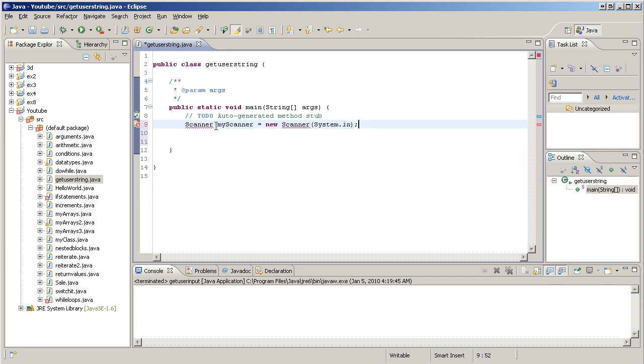This is basically saying we're making a scanner. We're giving it the name myScanner. We're going to go ahead and create the new scanner, and as its constructor, we're going to put System.in. We don't need to actually worry so much about what all this does for now. Just know that this is creating a new scanner object, and the scanner object is what is used to get user input.